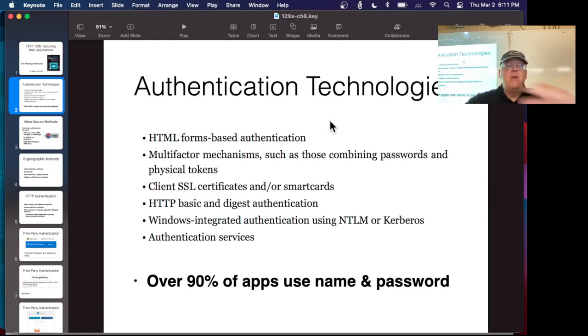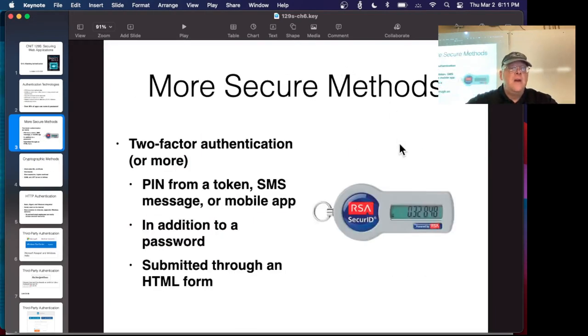It's the lowest common denominator. And so typically you just gather the data with an HTML form. It would be better if you have two factors, like a password and a physical token or an authenticator app or an SMS message. And you might have cryptographic certificates and other techniques used to do it. For high security environments, people like these RSA tokens and the Google Authenticator app, and there's an Apple Authenticator app, they all amount to the same thing.